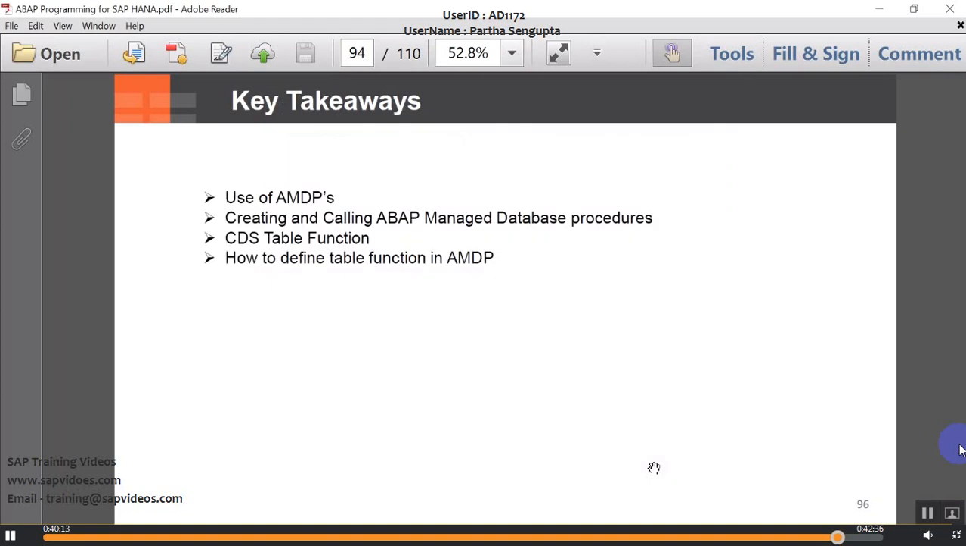So what are the key takeaways from this unit? The key takeaways are: how you use AMDBs, what are the uses of AMDBs, how to create AMDBs, and the architecture, where in the bottom-up approach AMDB fits. We discussed that initially, and we have seen how to create AMDBs, how to call AMDBs, how you implement AMDB, which interface is required to implement AMDBs, what the native SQL script is, and how you write your method database procedures. And next, we have seen the CDS table function.